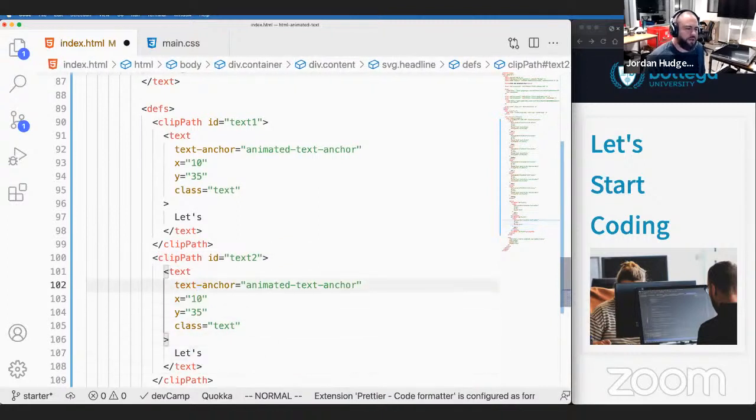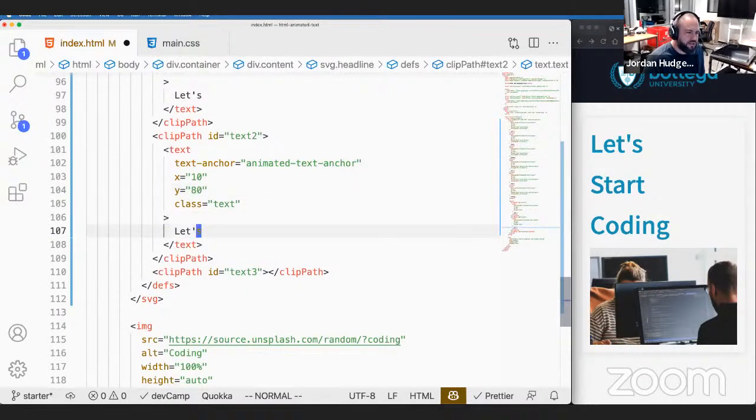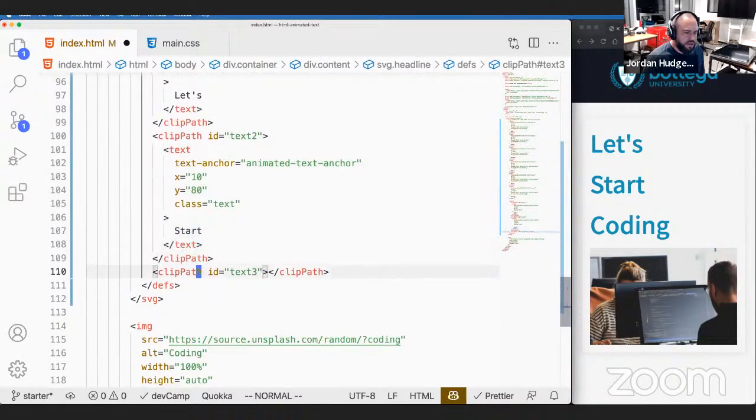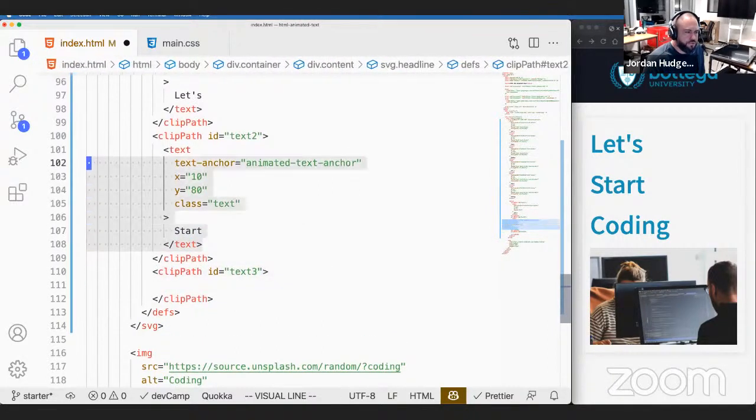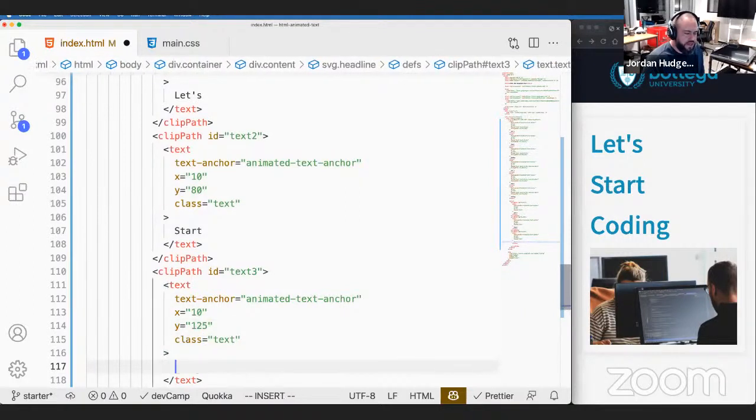So here, animated text anchor, but this is for our second grouping. So our coordinates are going to change slightly. This one needs to be 80. Class is text, and this text is going to say start. And then let's do the same thing right here. So I'll replicate this. And then this coordinate plane is going to map to 1, 2, 5. And it's going to say coding.